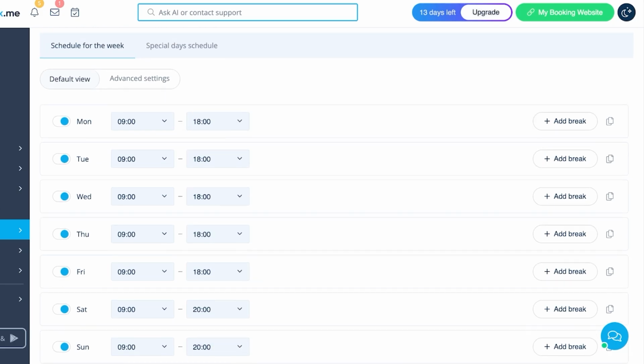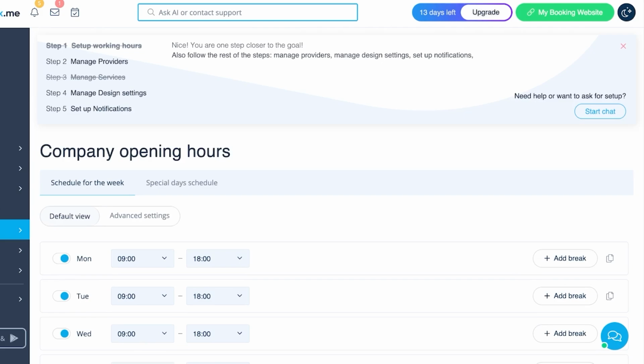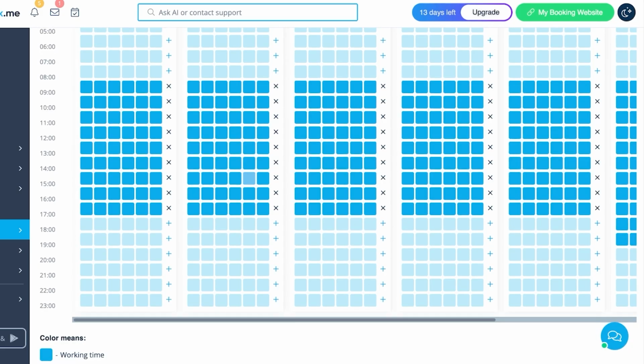And then we can click on add break if our entire staff takes a break together. I'm just gonna leave this as my default working hour. Then we can go into advanced settings, and you guys can see we have the ability to add certain hours as available on a certain day.